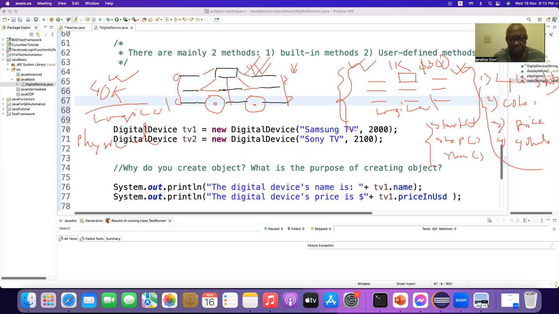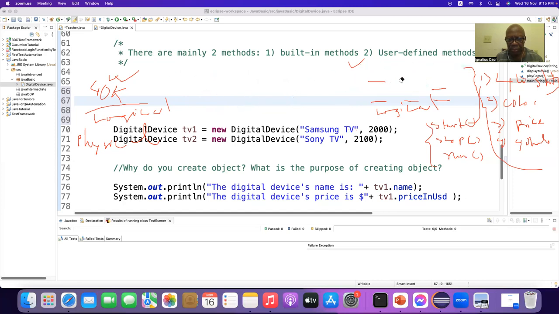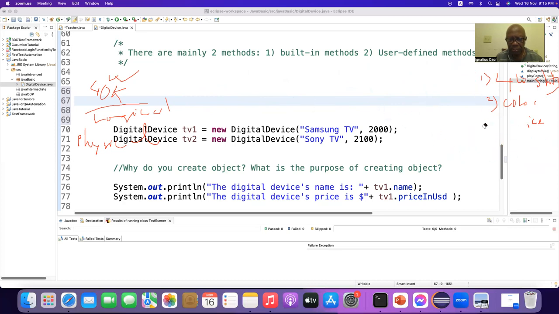The same way, when you create an object in our project, you also need physical space, since it needs more space on your computer. It takes space in the memory of your computer, okay?